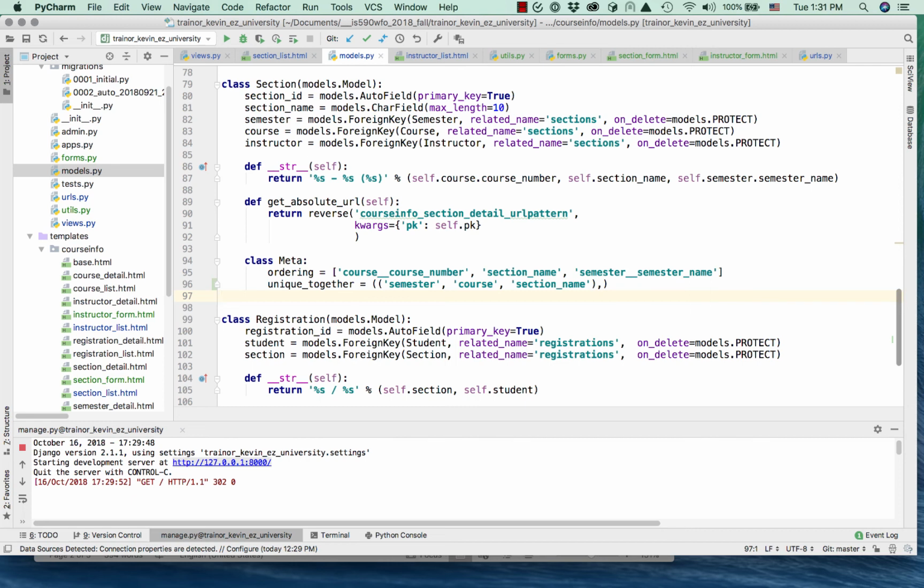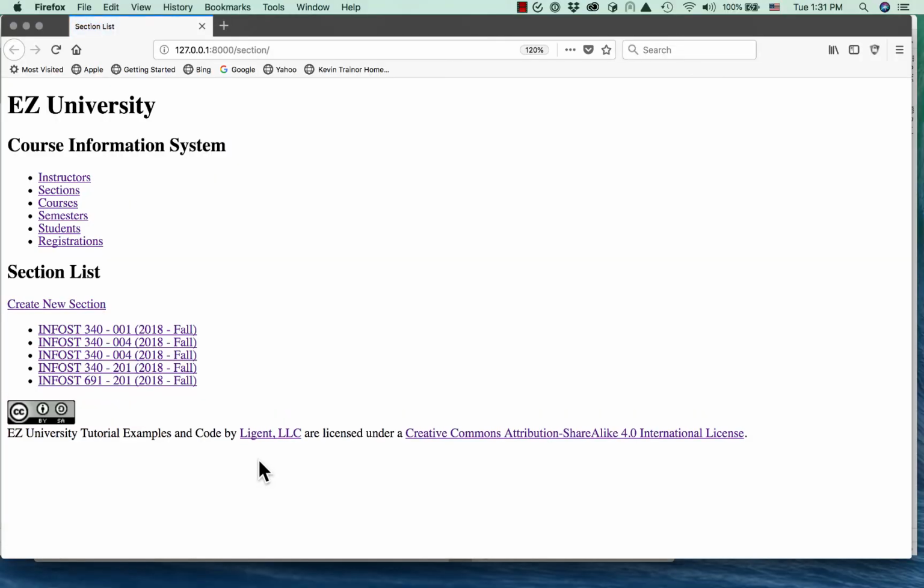Okay, now we've added this code. We should not be able to add a duplicate. But remember, we have a duplicate. Let's go back and explore that a bit. So if we look to the list of sections, oh yeah, we have two 340.004s in the fall of 2018. That's a disaster. Okay, how could we go and get rid of one of those?